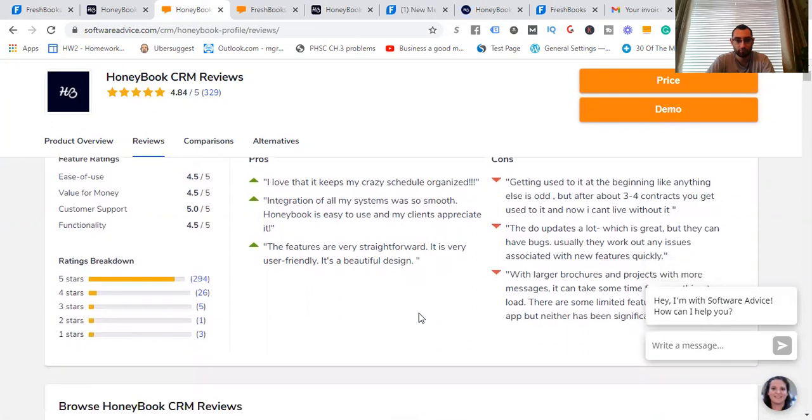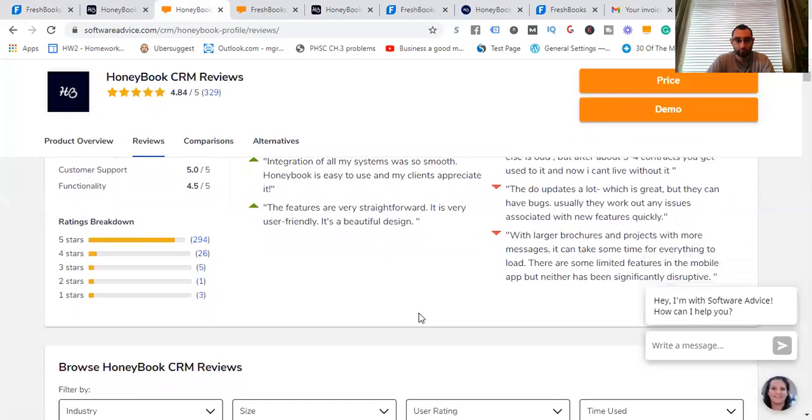Cons: getting used to it at the beginning can feel odd, but it grows on you over time. They do updates a lot, which is great, but they can have bugs. Usually they work out these issues associated with new features quickly. With large projects with more messages, it can take some time for everything to load. There are some limited features in the mobile app, but neither has been significantly disruptive.